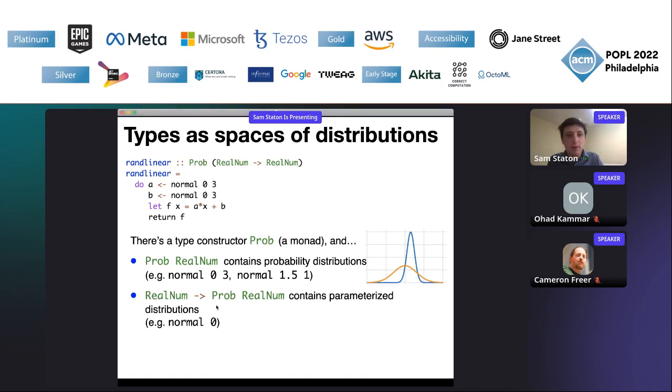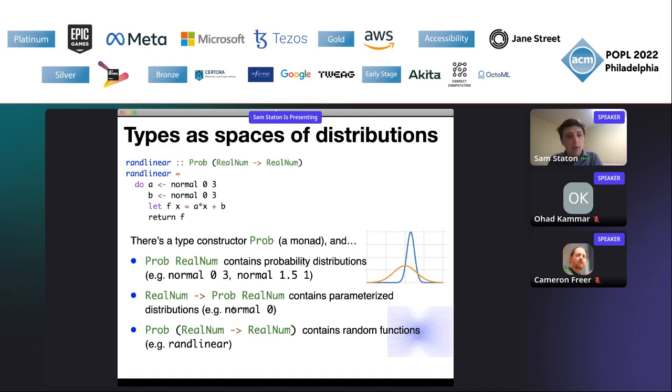So functions from real num to prob reals contain the parameterized distributions. If I move the prob outside, it describes a totally different thing. It's describing not parameterized distributions, but random functions. So if you like, random parameterized reals. So this contains functions like rand linear. Hopefully you can see why rand linear, which just gives me a random linear function, is very different from normal, which is a parameterized distribution.